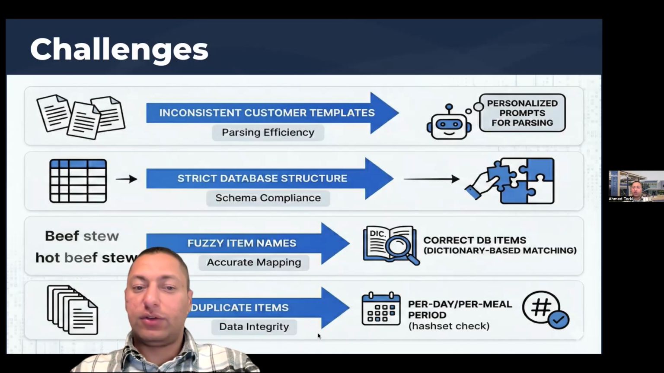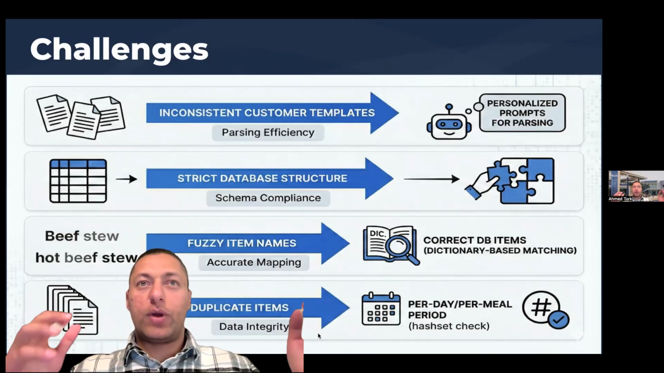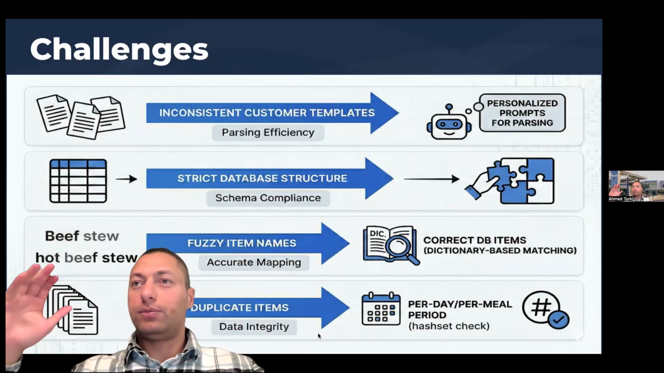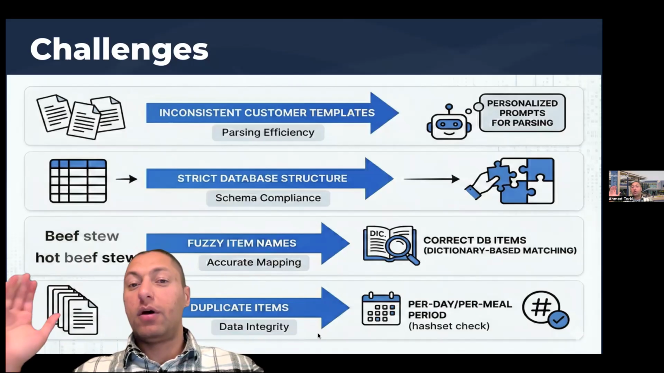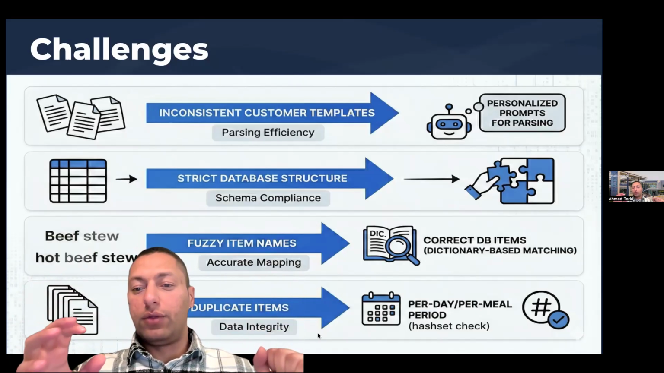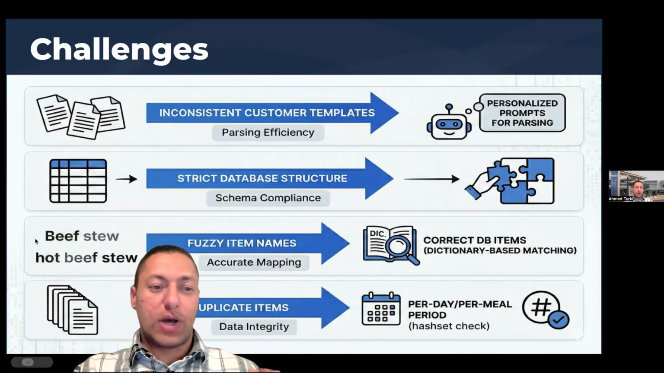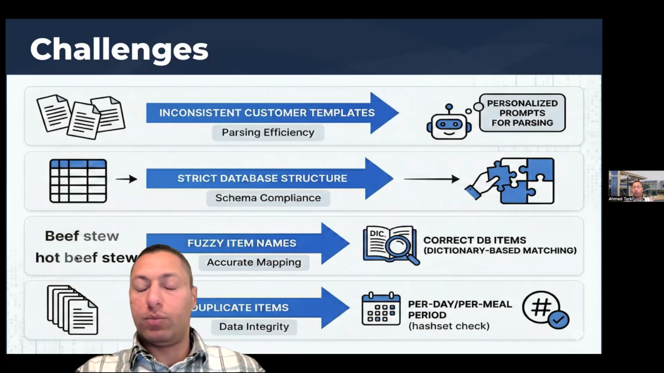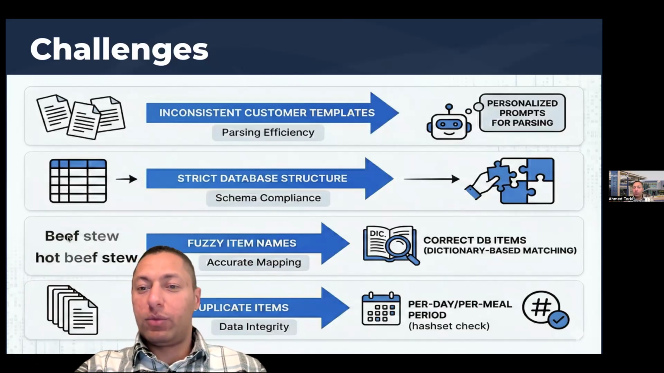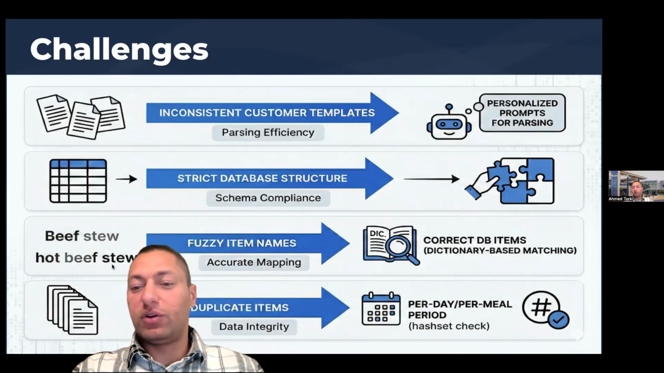And the third challenge is the fuzzy menu items. By fuzzy, I mean we compare the menu item we received from the customer to our menu items in the database. Some of these menu items can match, but not 100%. As an example, beef stew and hot beef stew are both the same menu item, but beef stew is the one we received from the customer, and hot beef stew is the one in our database.